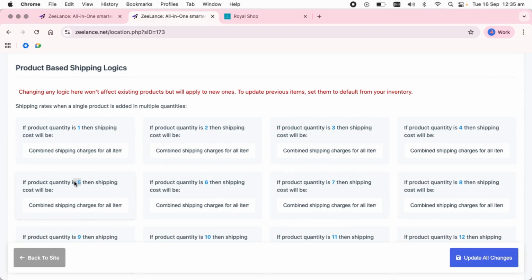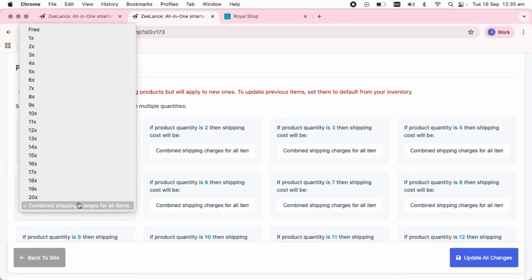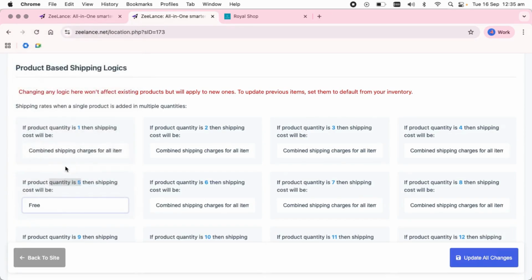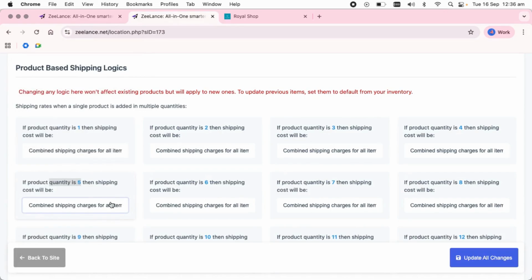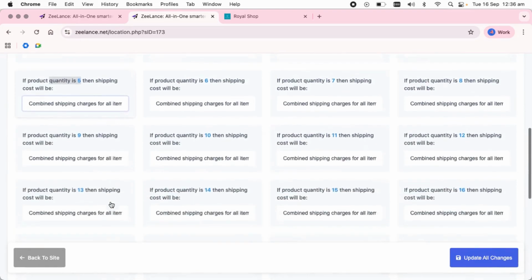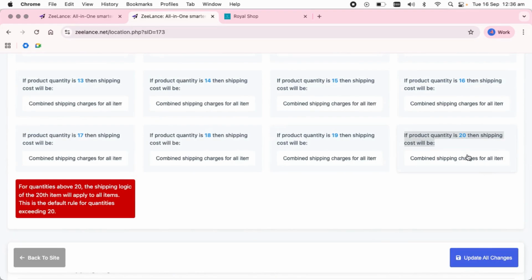Suppose if a customer buys 5 items or quantities of the same product, then how many times should the shipping cost be charged? For example, free on 5, charged 5 times, or combined means shipping is applied for the group of 5. Remember, the 20th formula is valid for the next quantities like 21, 22, and so on.